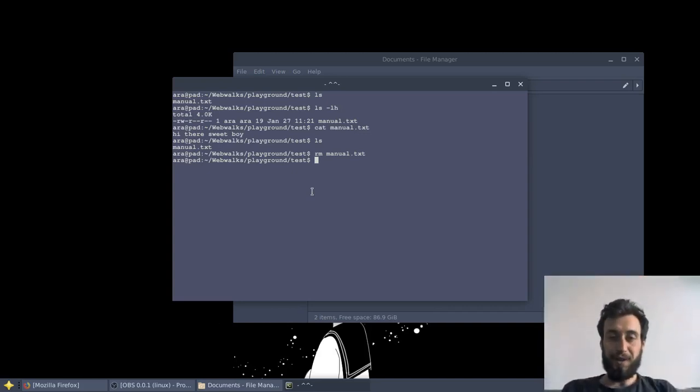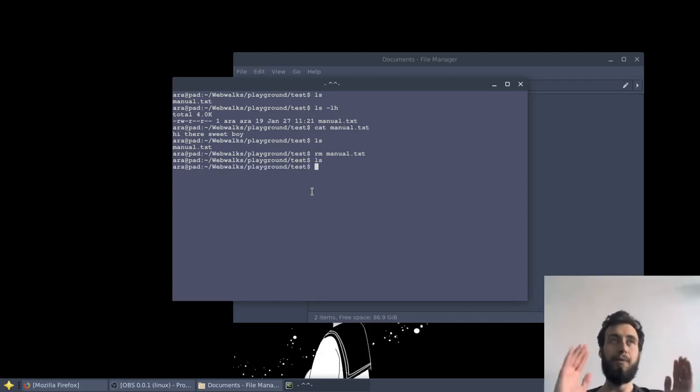So remember, there is no trash by default using the file system in a terminal. So if I ls now, it's gone permanently. It didn't move itself into the trash, into some temporary folder for deleted files. It's gone forever. So this is a very powerful command.